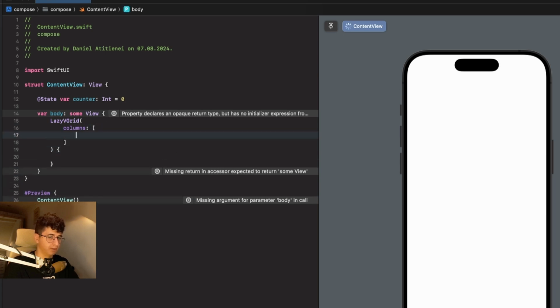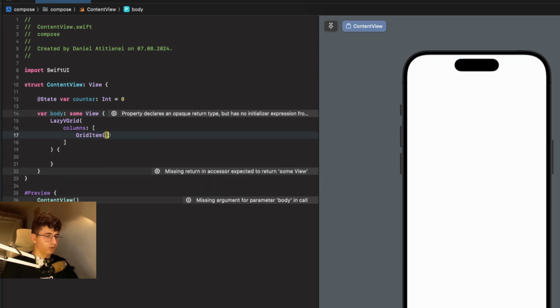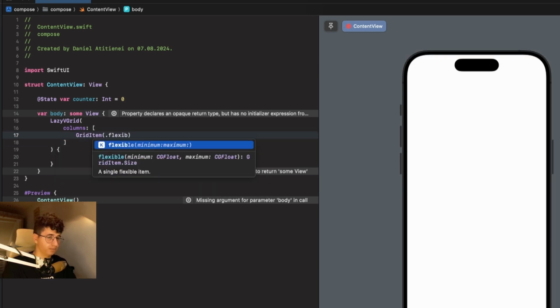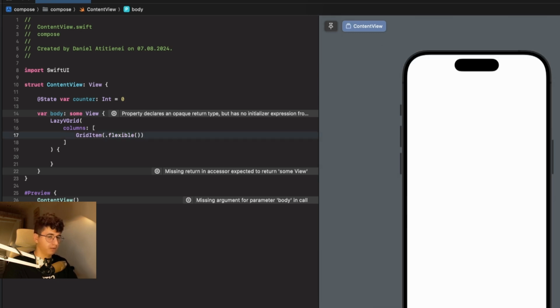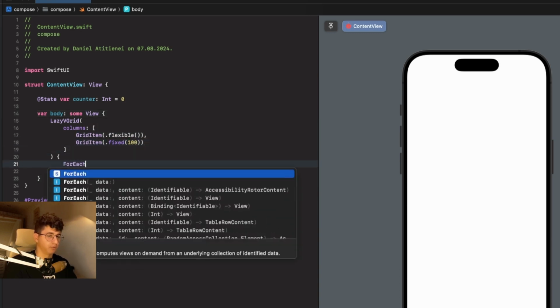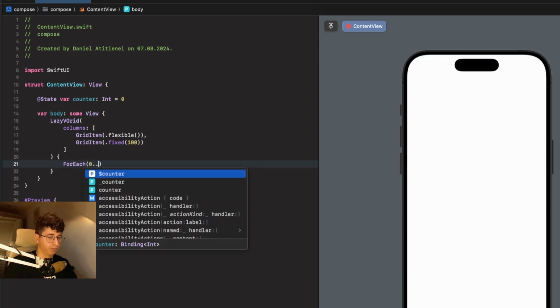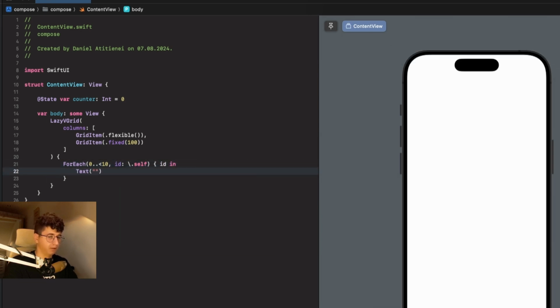And now let's say GridItem. And this is flexible, so the first column is flexible. And we don't need to specify the minimum and maximum. And the second column will be fixed 100. Okay, I should copy the ForEach, but let's make a new one. So from 0 to 10, id is self. Get the id in, and we need to say Item and pass the id.